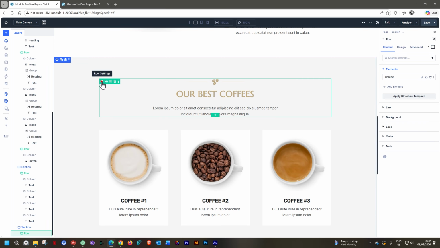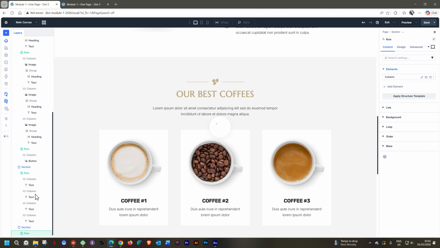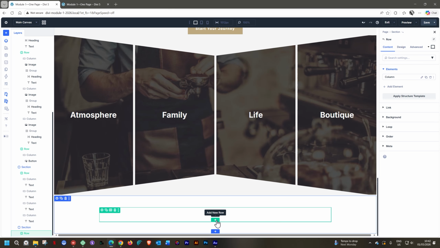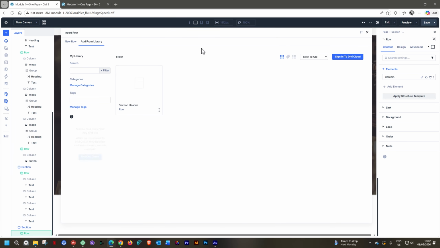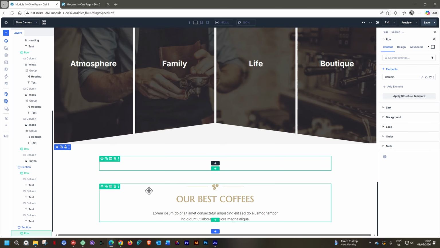Let me show you. Right-click, Save to Library, give it a name, and we call it Section Header. And I can also say Save Individual Items, Add to Library. Now when I go to the section, and I click here at the bottom of Add New Row, go to Add from Library, and it appears here, Section Header. Select it. What can I do here? View Live Demo, use this row, and it drops onto the page. And this time it works.